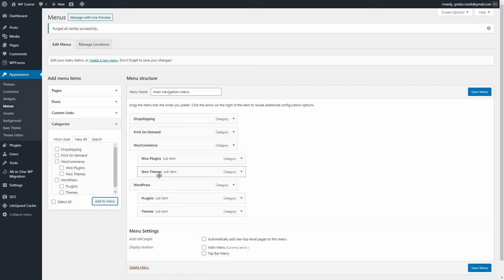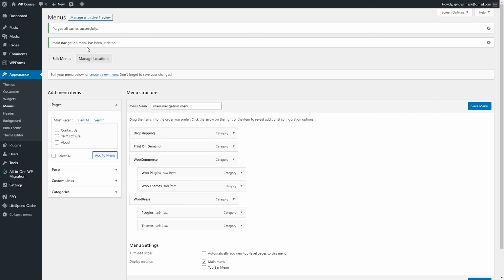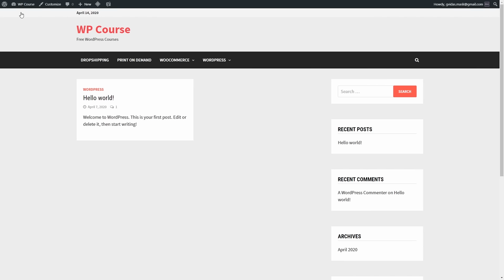Once you have done this, we can select where this menu is going to be displayed. We have 2 different options where we can display this menu. The first location is main menu, so it's going to be the main navigation menu, and we have a top bar menu. We don't want to display this menu in the top bar, we want to display it in our main menu. To do this, just click main menu and hit save.